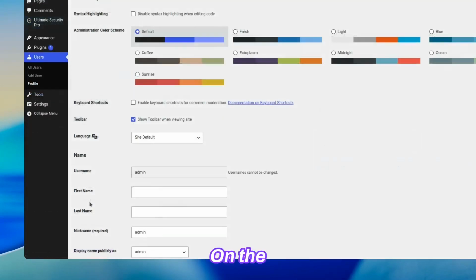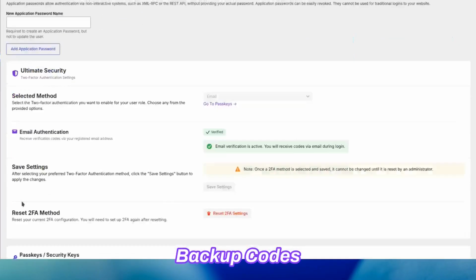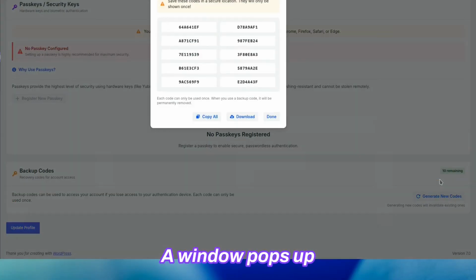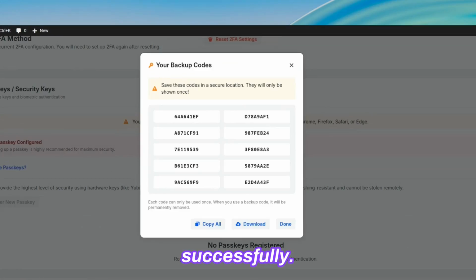On the user's profile page, scroll down to the Backup Codes section. Let's click Generate Backup Codes. A window pops up confirming the codes were generated successfully. From here, you will get 10 codes. Remember to save these codes in a secure place, because they will only be shown once.